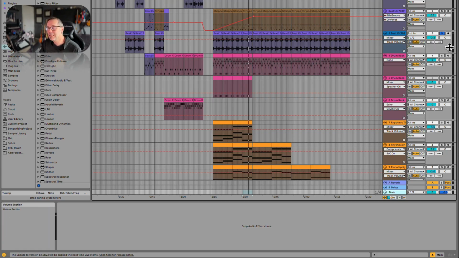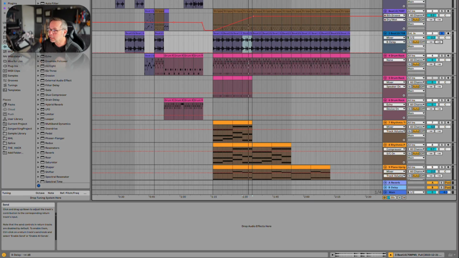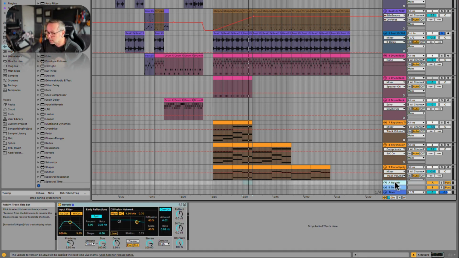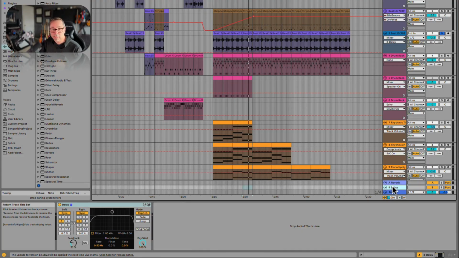Now we can kind of interrupt that flow with routing. Okay, so these little negative infinity things, let's talk about how this works. By default, in a default session, we have 2 return tracks. Those are these down here. Okay, we can make as many of these as we want.